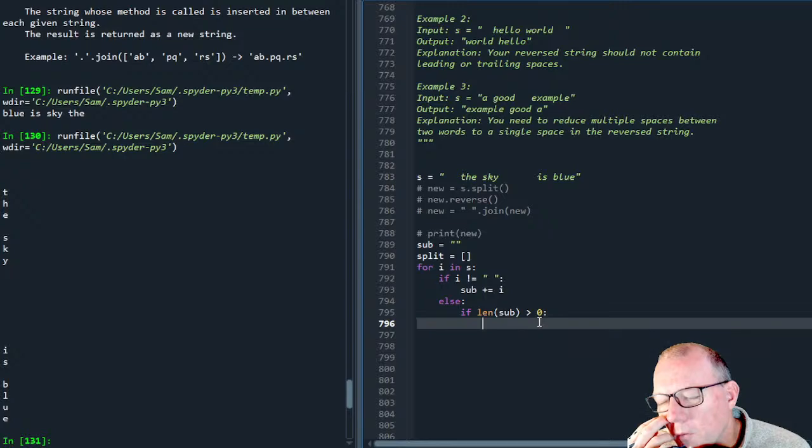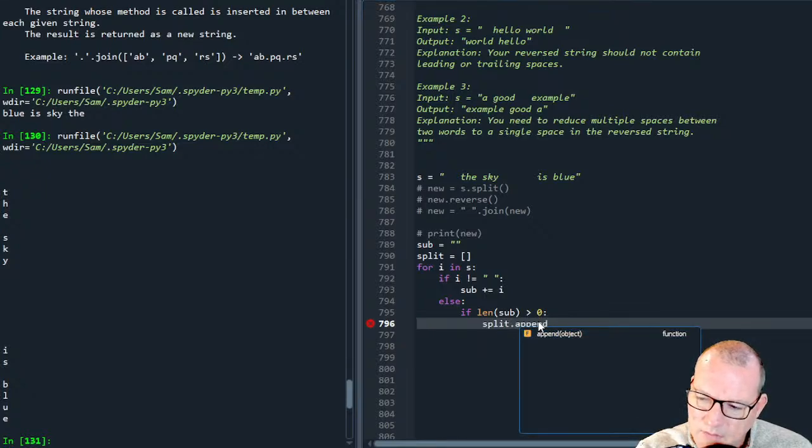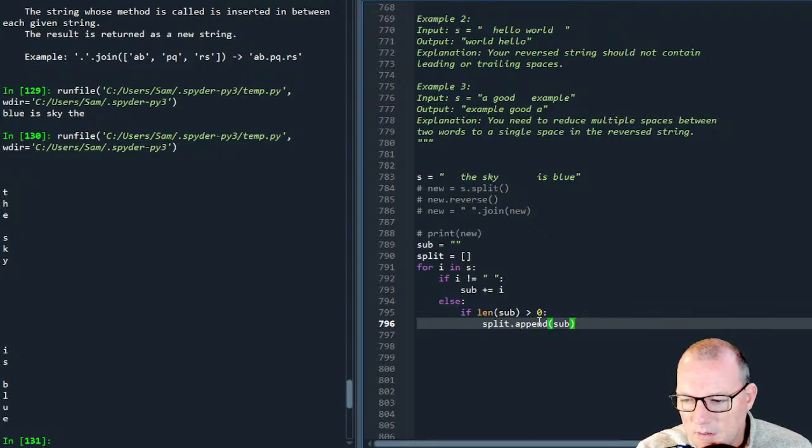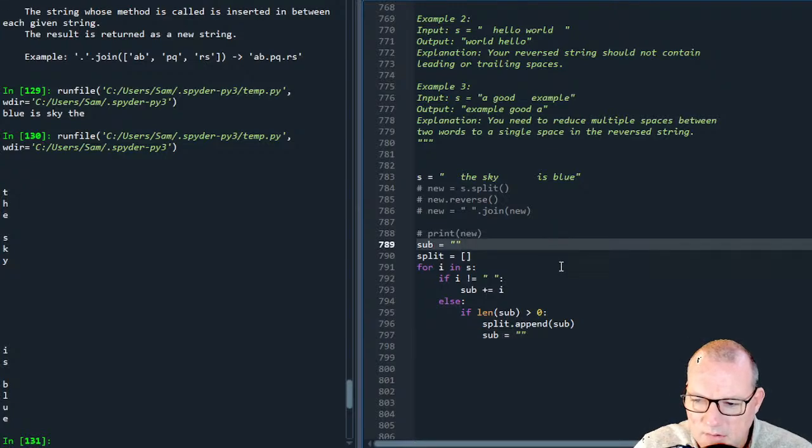All right. So what I'm walking through here is basically I'm going to concatenate all the words. Once I hit a new space, I'm going to append that sub to our split list and then reset sub. That's what I want to do here. So then split dot append sub, and then sub gets reset. Let's see what that looks like.